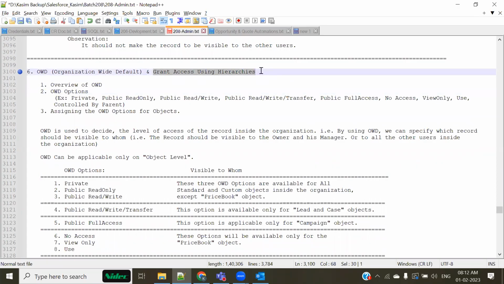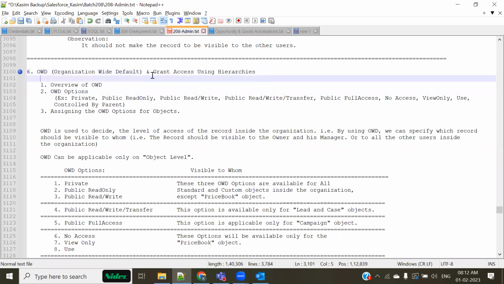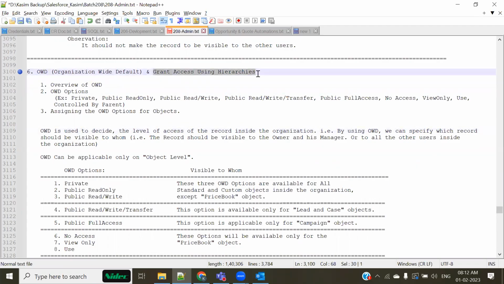Let me think. Should I tell it now or later? I'll take this in tomorrow's discussion. I'll take it tomorrow. What does it mean by grant access using hierarchies? I'll just take it tomorrow.